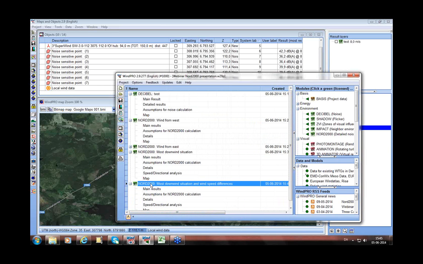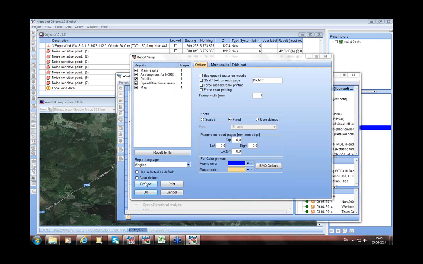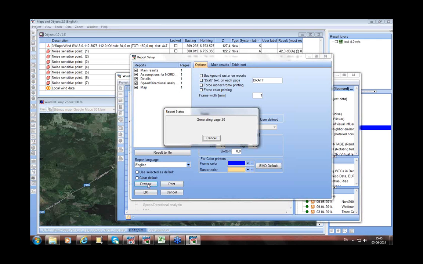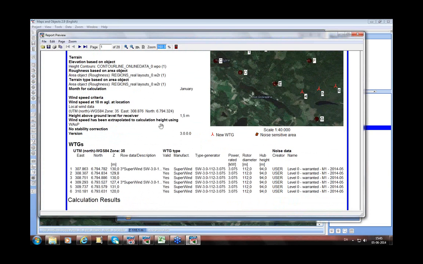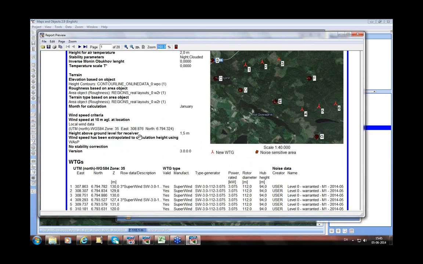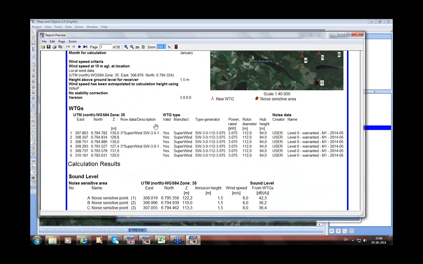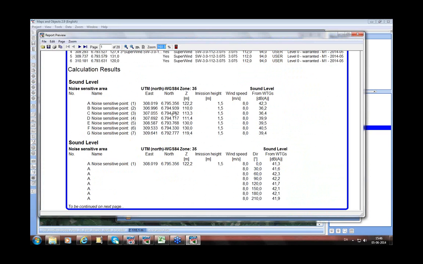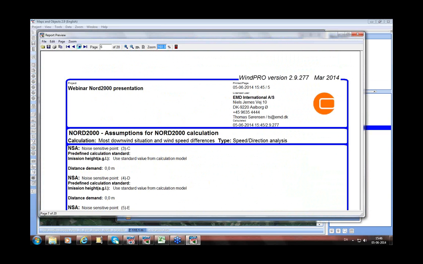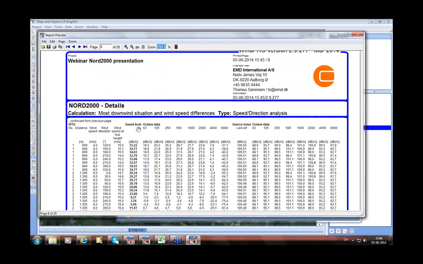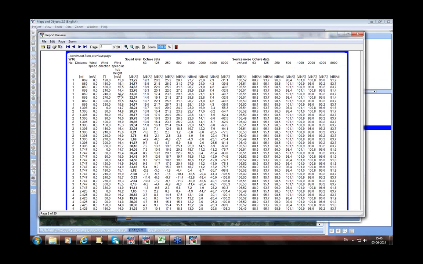Here we then have the results. If we look at the report, we can see that we have something very similar to the previous one, except that now we have a terrain, a WASP, to calculate the wind speeds. We can also see that this looks very similar, and over here on the results, we now have something different.